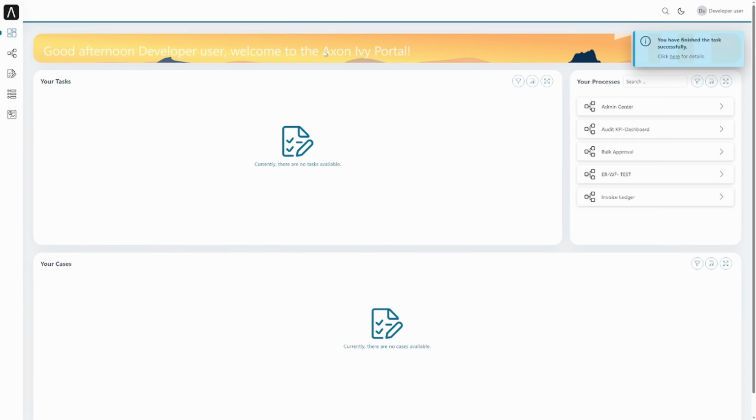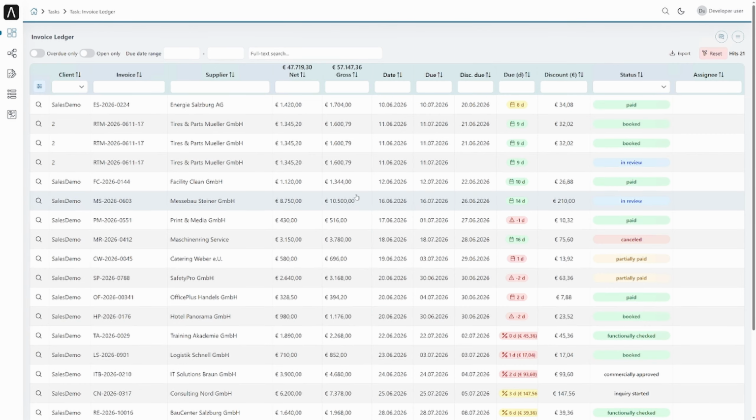We can view all invoices currently in circulation or historically processed at any time by clicking on the incoming invoice register. Here we have a clear overview of all invoices in the system, along with an overview of invoice due dates and early payment discount deadlines. These also show us right away how much of a discount we can save by paying the invoice on time.